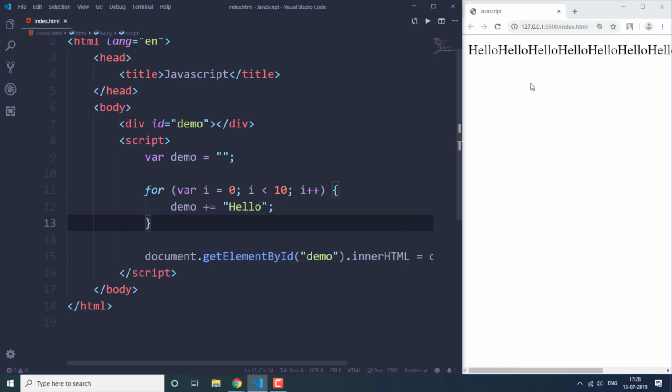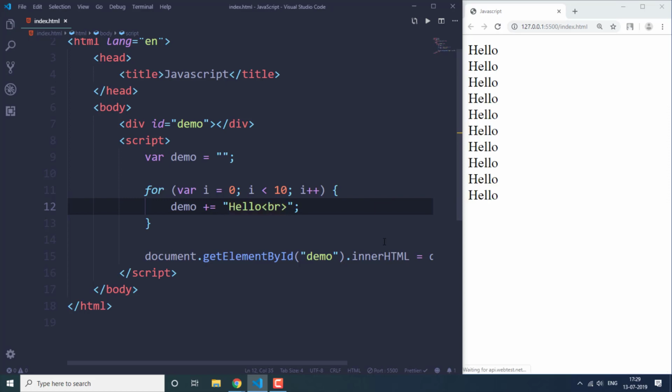and as you can see here, it has displayed the hello 10 times. Now I want this on a new line, so I want to break this line every time this is executed. In JavaScript you can use tags within these double inverted commas. So I'm going to use the br, that is the line break tag, and so this is the output here. So this is how you can use tags in JavaScript.